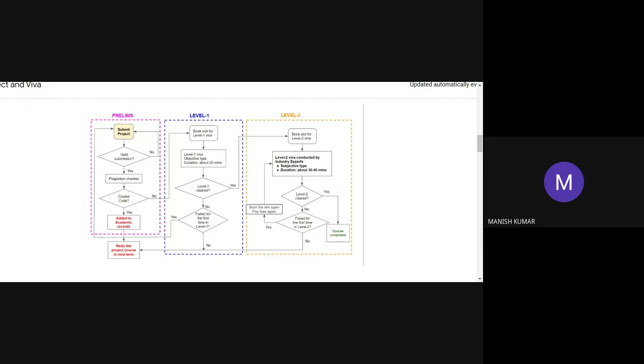Excuse me, sir. Yes, please. We talked about writing name, email ID, and image in the Excel sheet. So where do we get that image? So we have to ask from the student. No, sorry, I did not get it.